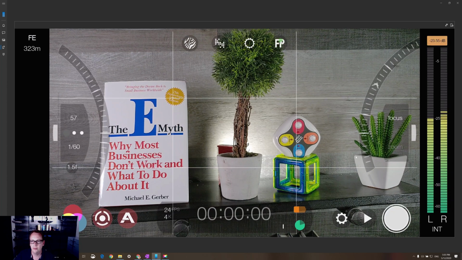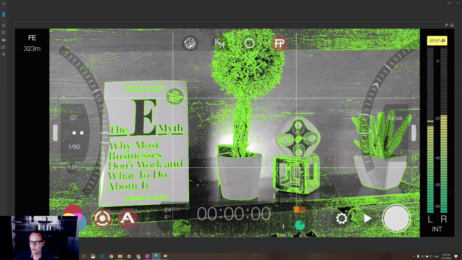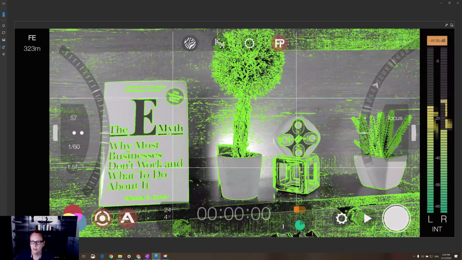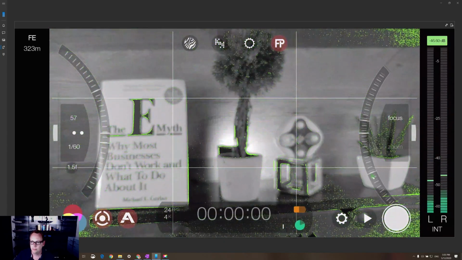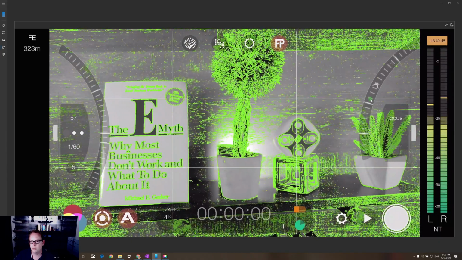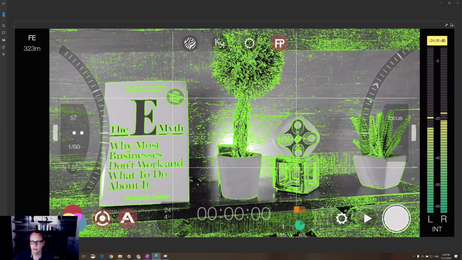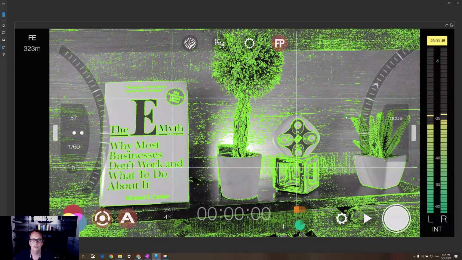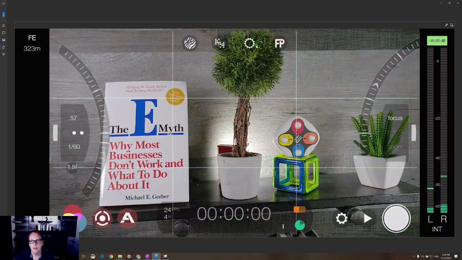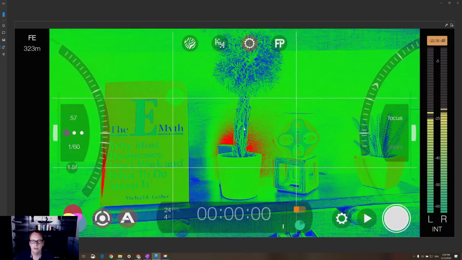So we're going to turn on FP, and this is going to show you in the green, the bright green, what's in focus. So it's just a really quick way to get a reading of where the focus area is. And if you leave it on that setting, that's exactly what's going to be in focus when you hit the record button.